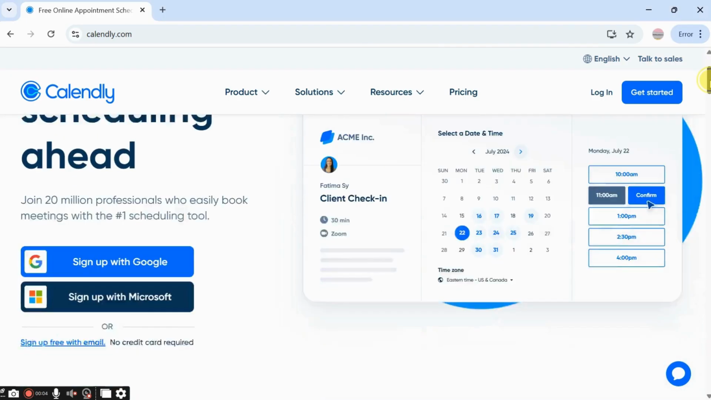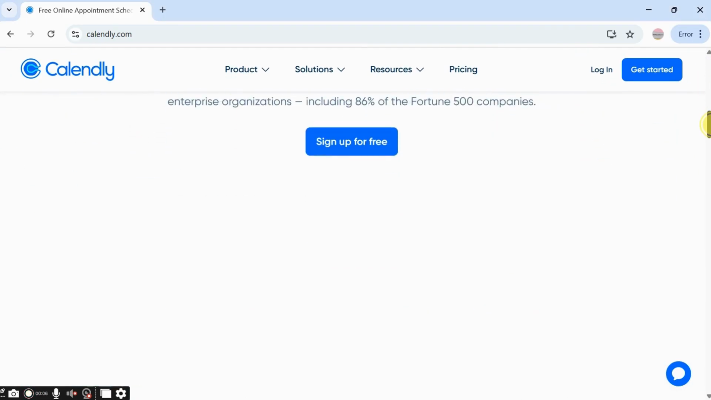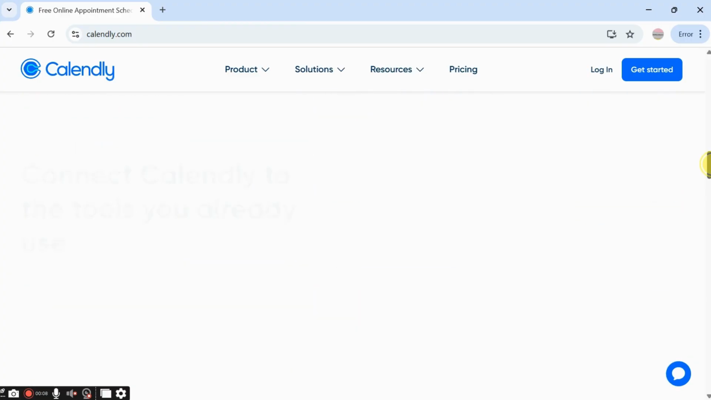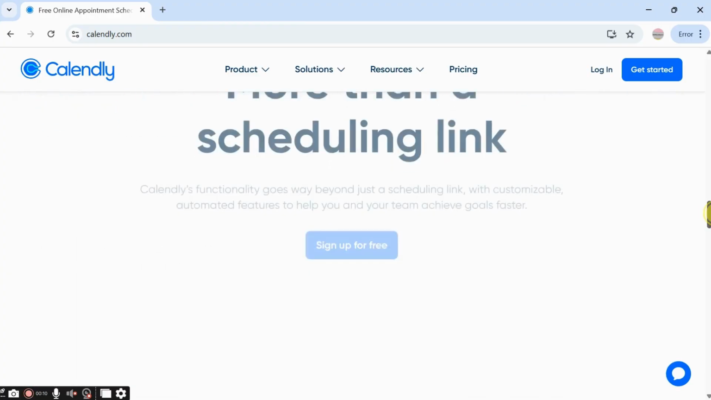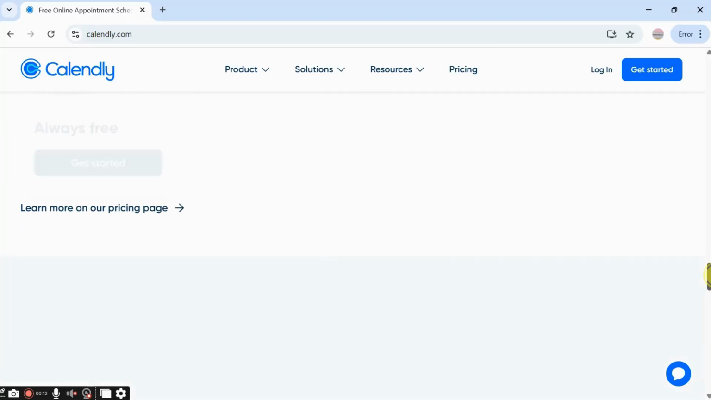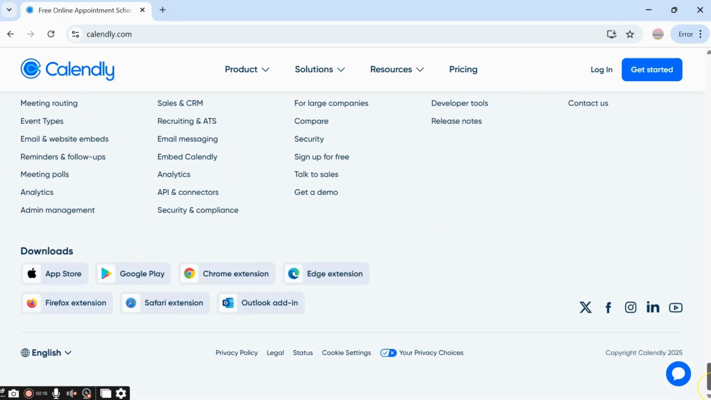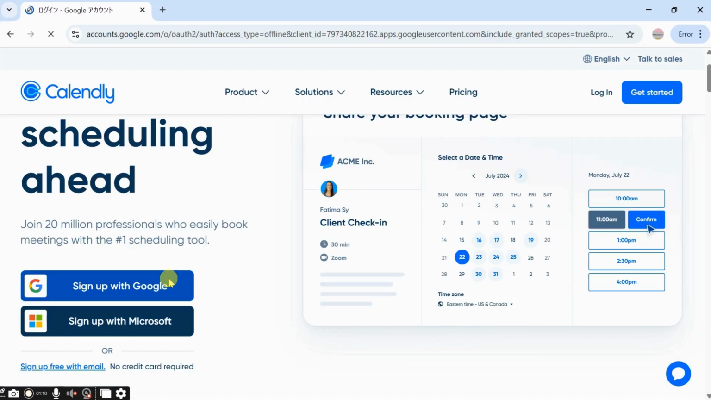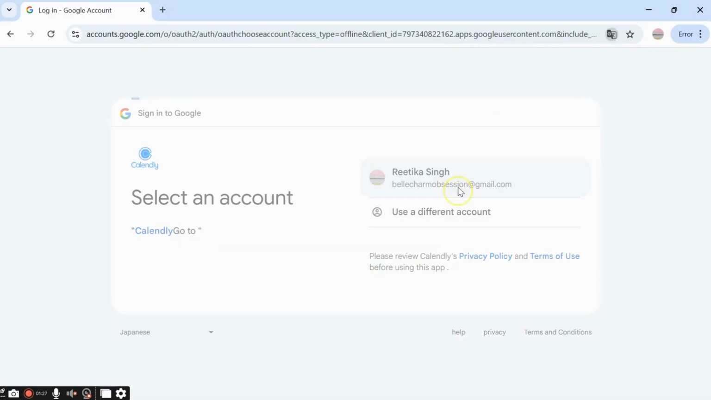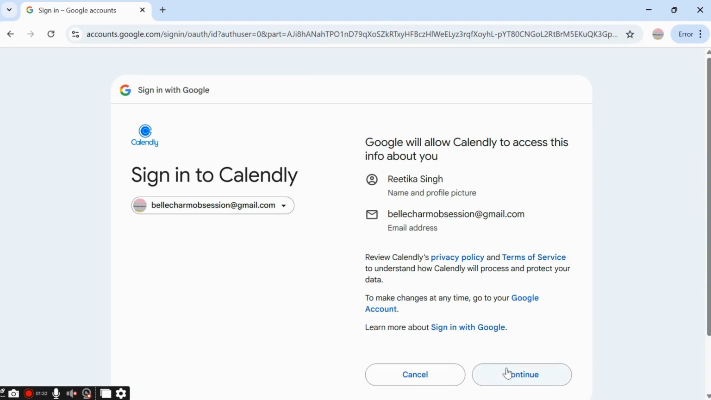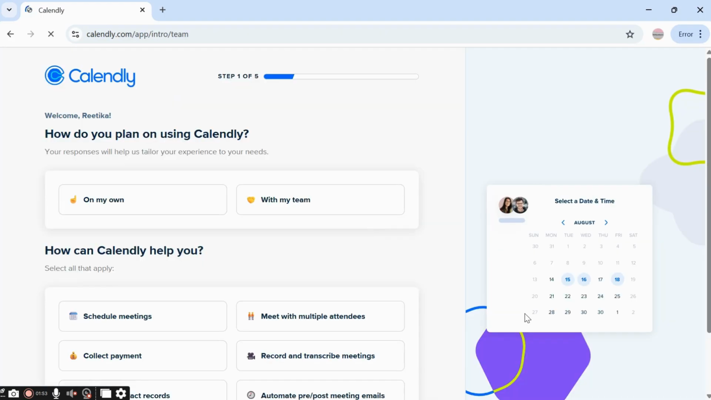Calendly is basically used for scheduling appointments. From here you can create a link through which many participants can join and conduct a meeting with you. So sign up through Google, use your email ID, then click continue and then you can see this preface.